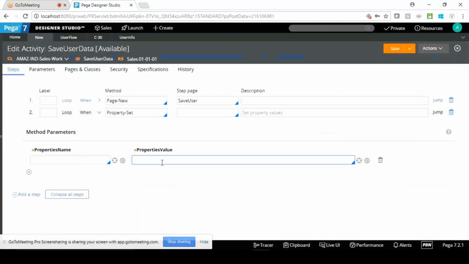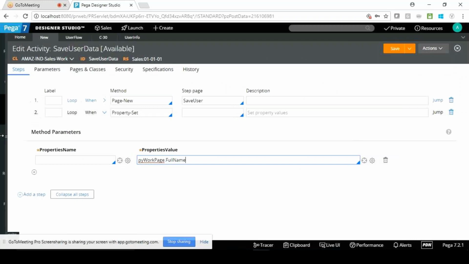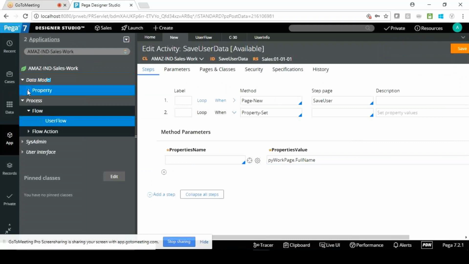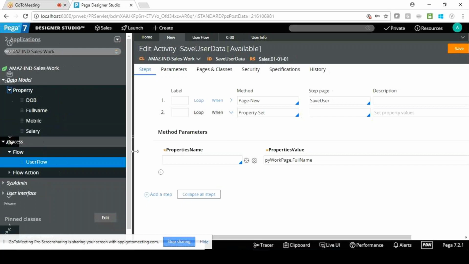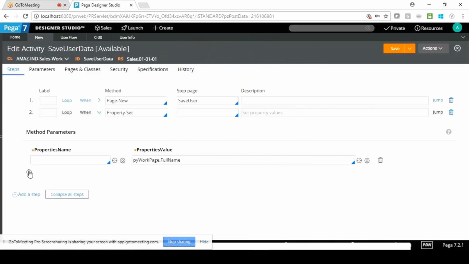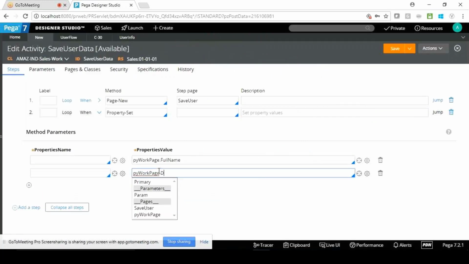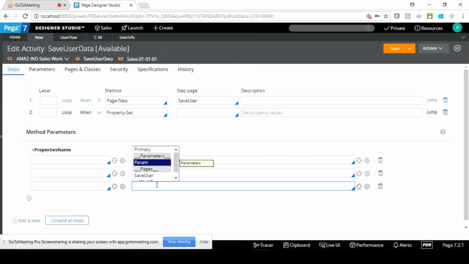So if you want to refer to something, you can use PY workpage dot the property name. If you want to refer to DOB, it is PY workpage dot DOB. This is the syntax wherever you want to refer to a particular page's property data; you have to refer to it in the same way.